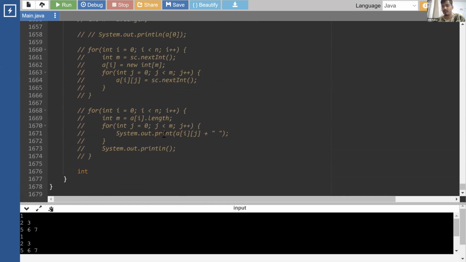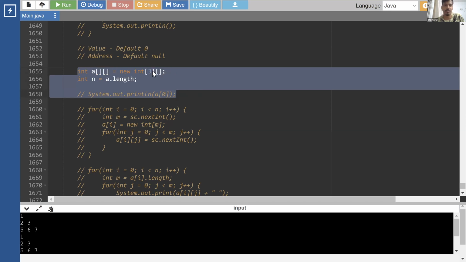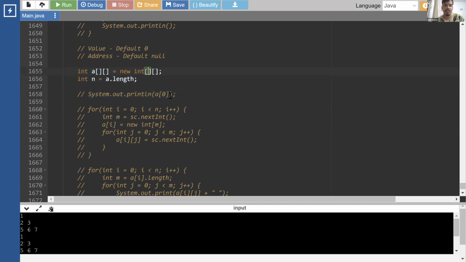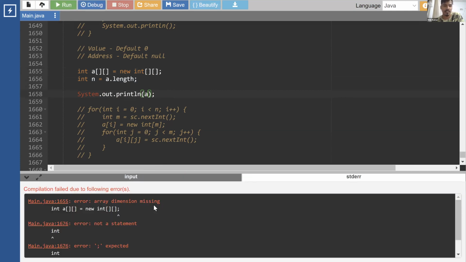There is one thing that would be interesting. I'm also not sure what this is going to result in. It might throw an error, it might be null. So now if I create this, run this, and print a with the dimension missing.